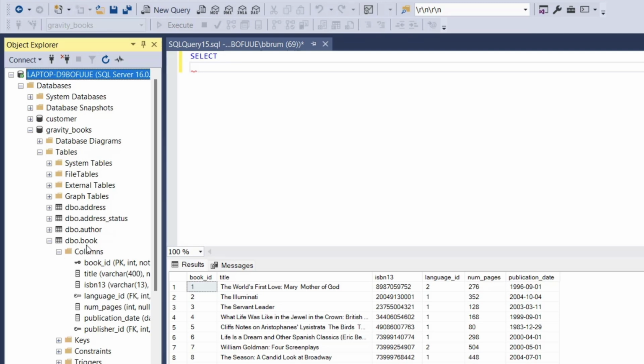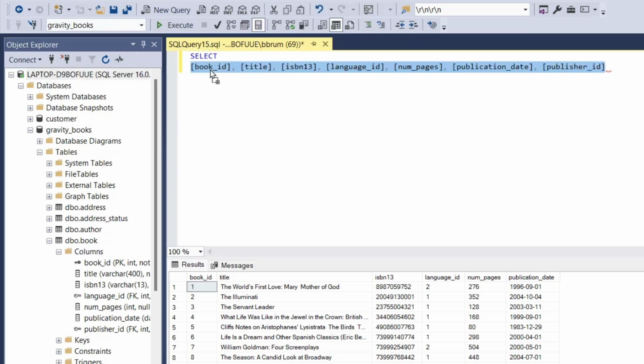You can drag this Columns folder to the query editor. When you do, all of the columns in the table will be added to the query. This is faster than typing them all out. You can then remove the columns you don't need or make any other changes to your query. The column names are enclosed in square brackets. If you don't want that, you can use Find and Replace to remove them.